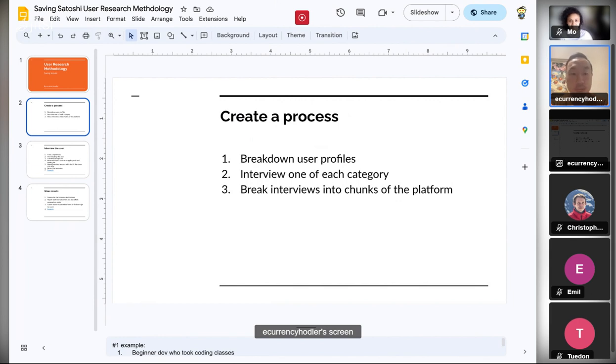request. After creating my user profiles, I decided to interview them one by one from each category. The last part was breaking interviews into chunks of our platform. For us, it's really easy because it's a web-based game and we have chapters. We have chapters 1 through 10 that are slated. We've completed chapters 1 and 2, and we're working on a third. For the interview, I'll hop on with one of them once a week, we'll go through one chapter, and I'll record the whole process.